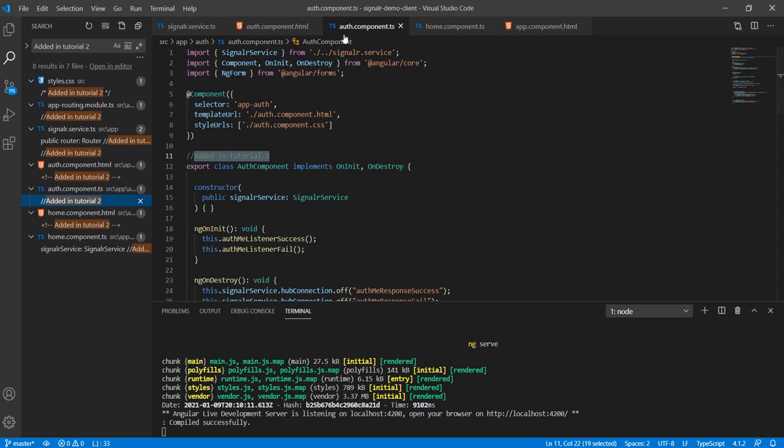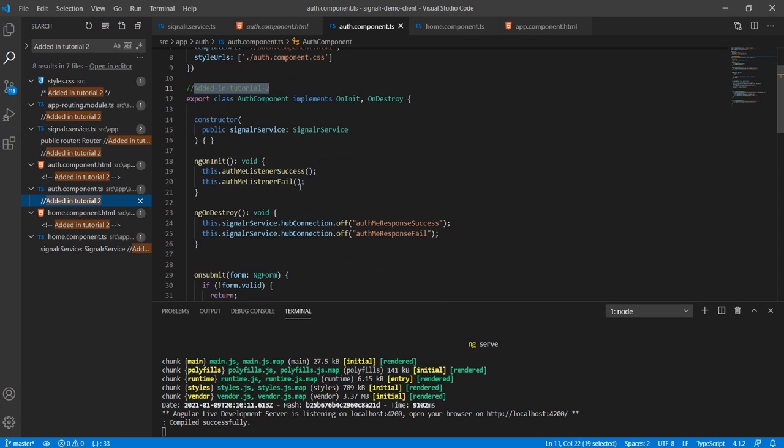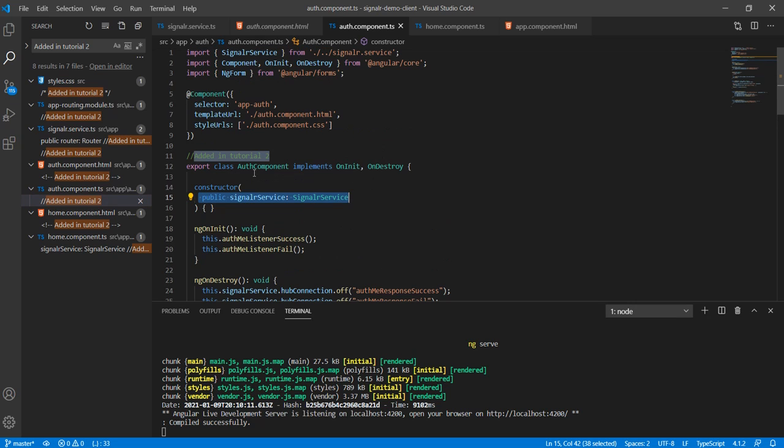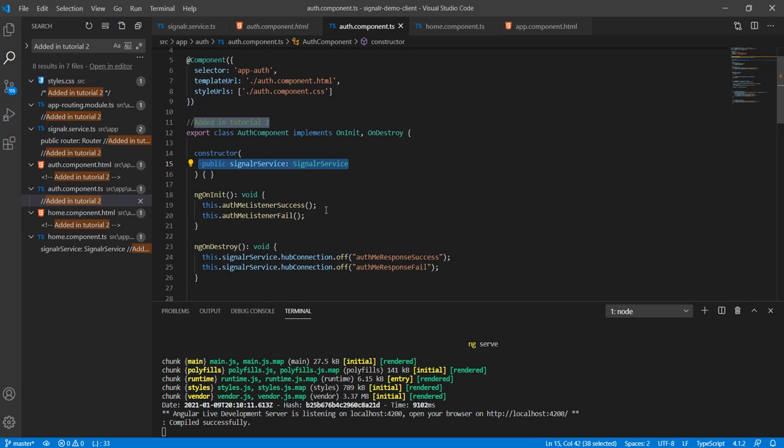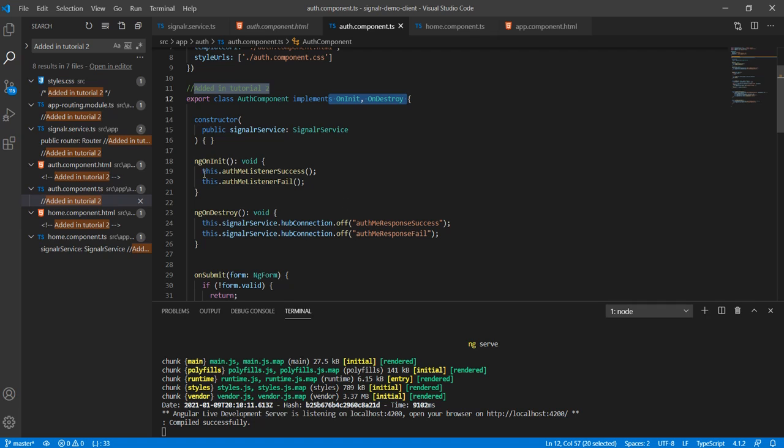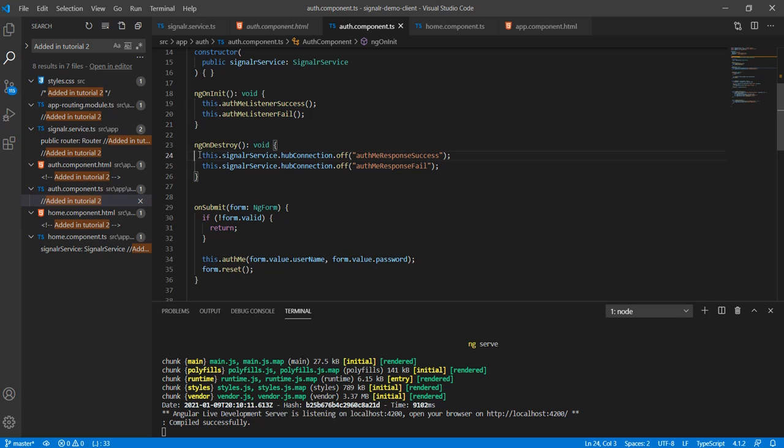The next thing would be the auth component TS. Here I did most of the work. In the constructor, I injected the SignalR service, and I also added ngOnInit and ngOnDestroy. Basically, in ngOnInit, I set up the listeners for the success or the failure of the authentication. In ngOnDestroy, I'm destroying those listeners as I go to the next page, in this case, the home page.